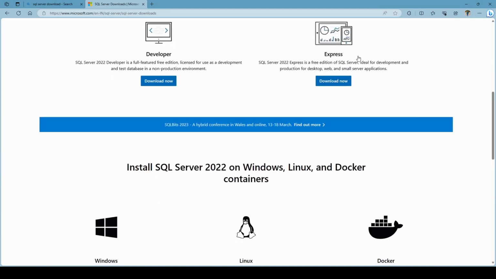We are not going for the Express download either, because the reason is written here. You can read it out, and we are going to download this one. As I already downloaded it, I am not going to download it again, but you have to download it.